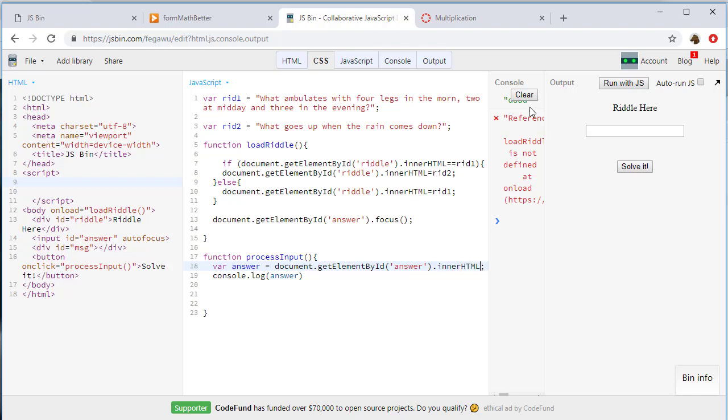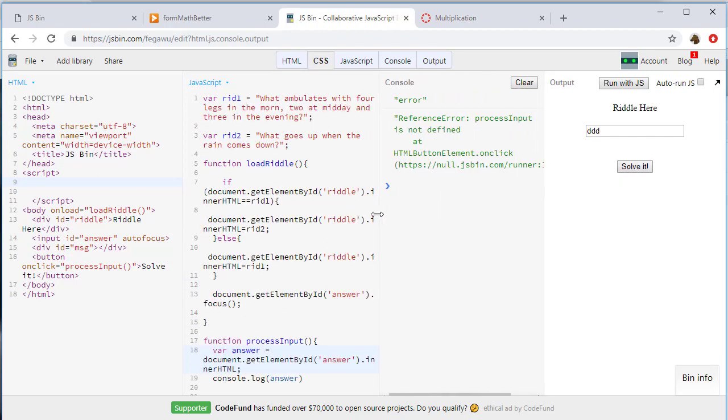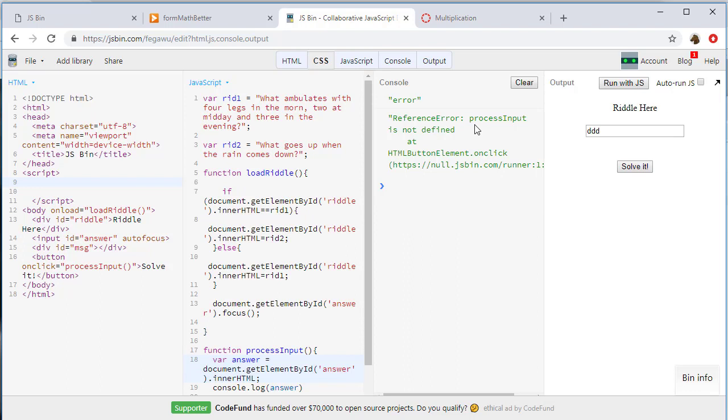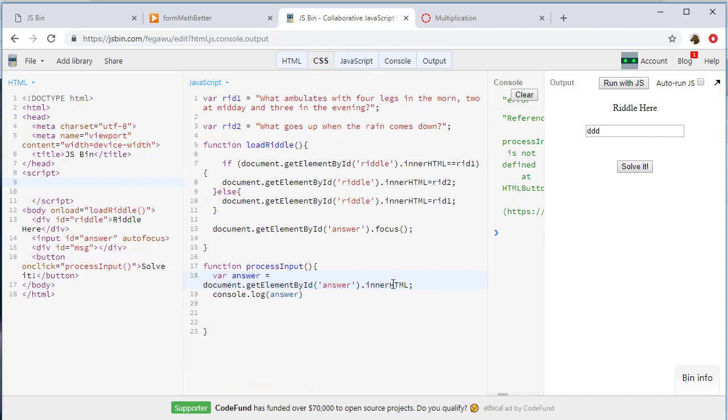And then try to... but you get an error, because it just gives you an error. There's no such thing as an inner HTML property, I think, for this. So you've got to give it value. Okay.